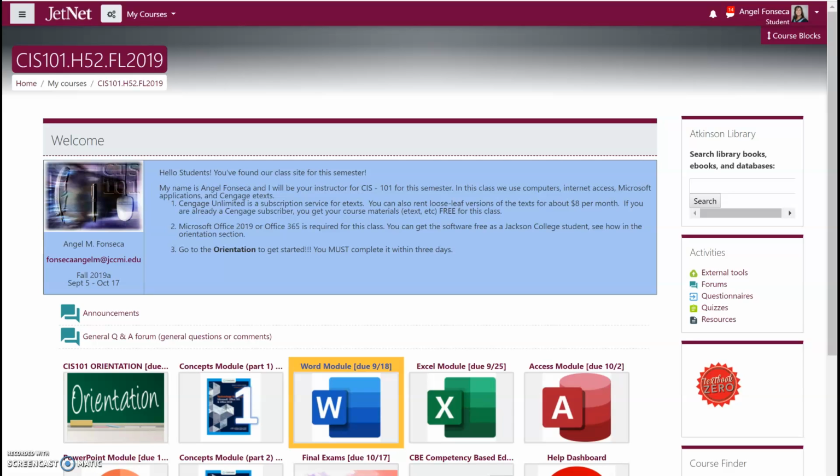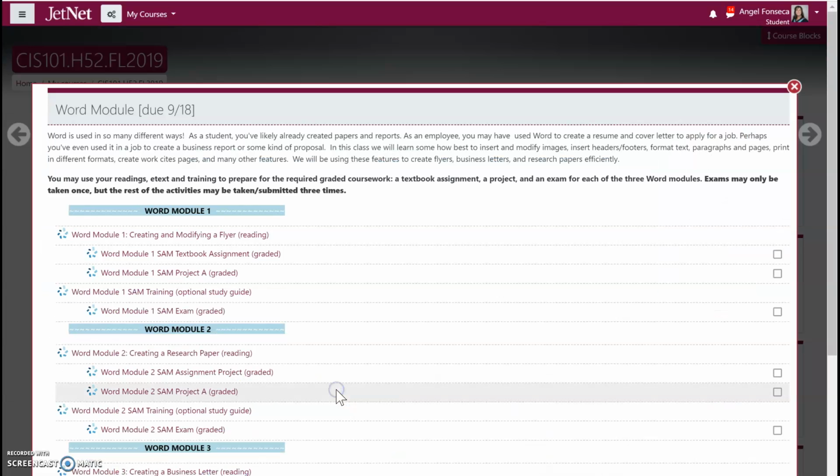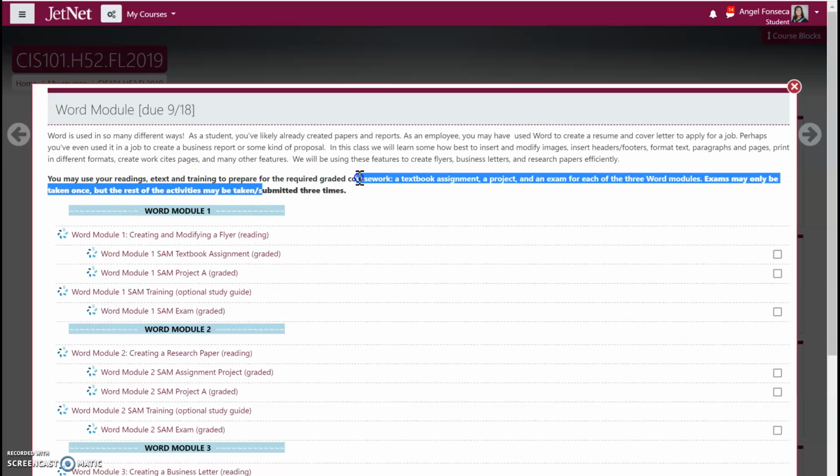Hi there, I'd just like to give a little overview of the application modules in CIS 101. Going to start with the Word module. When you click the grid tile, it opens up these activities. At the top it tells you when they're due, it gives you a little intro about what we'll be doing. It also tells you what you can take one time and what you can take multiple times.